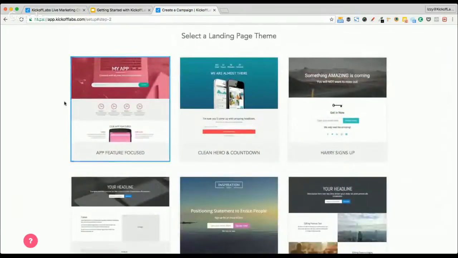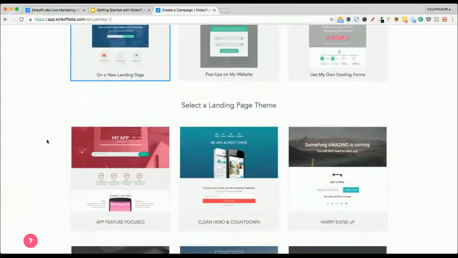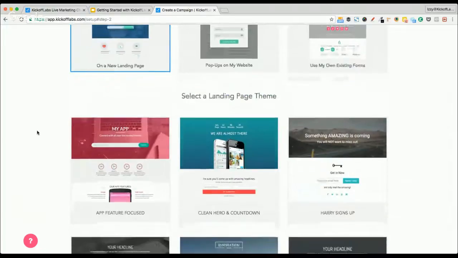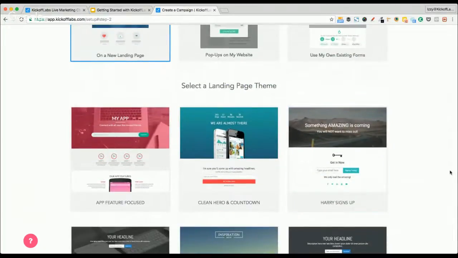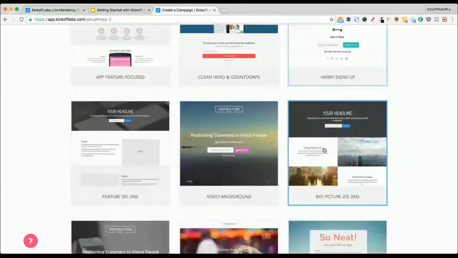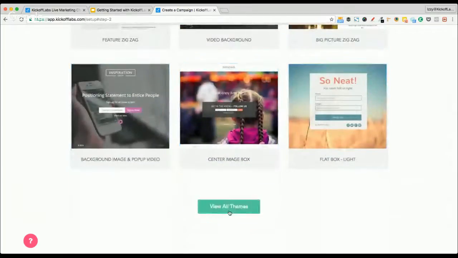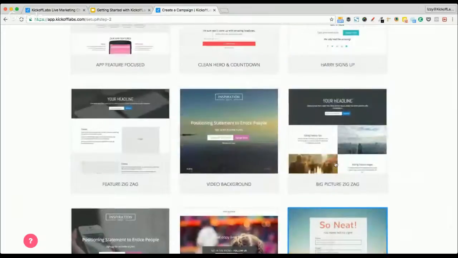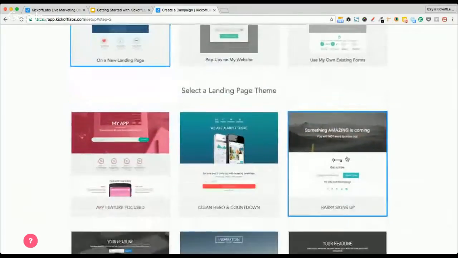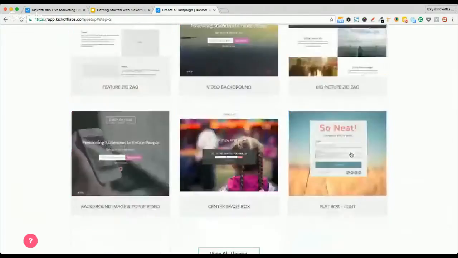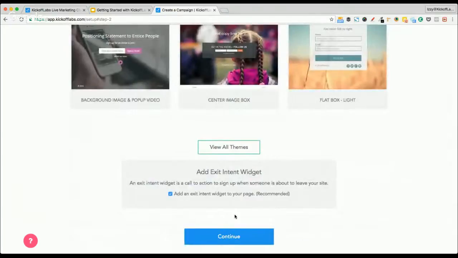So for now, I just want to go ahead and choose a landing page because I do like starting off with just a basic landing page theme, and I will choose one of my favorites. I do recommend you take a look at all the themes that we offer. There's a big view all themes button, so you can check them all out, but I'll just choose one of my favorites. That's the Harry Signs Up, and it's asking me automatically, do I want to add an exit intent?